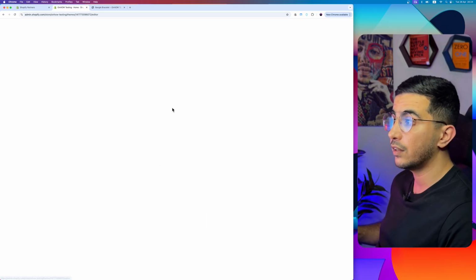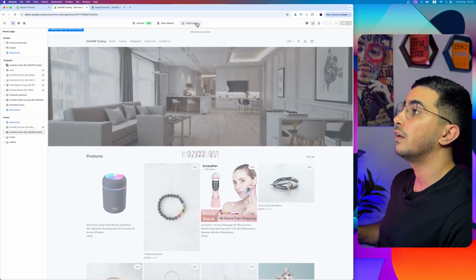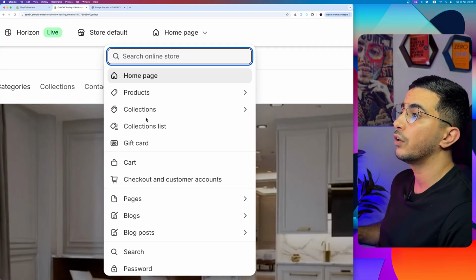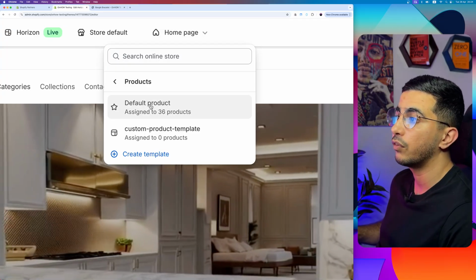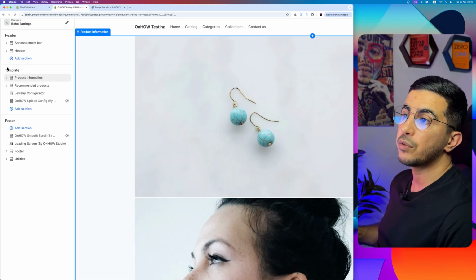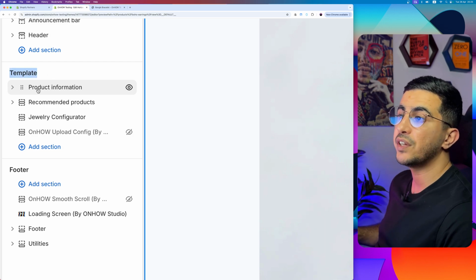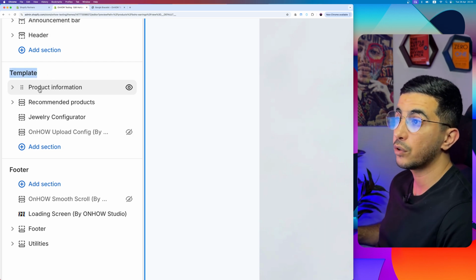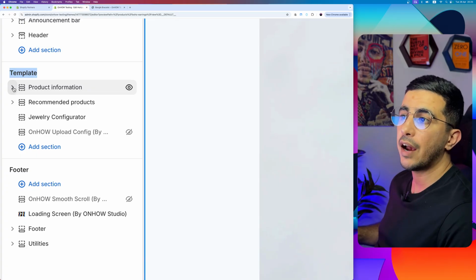After that, click on edit theme for the duplicated theme, of course. Now on the home page, at the top of the page, click on it and click on products and access the default template you are using. Now on the left of the page right here where you see template, below it you should see a section called product information or product section or something like that. Click on the arrow to expand it.